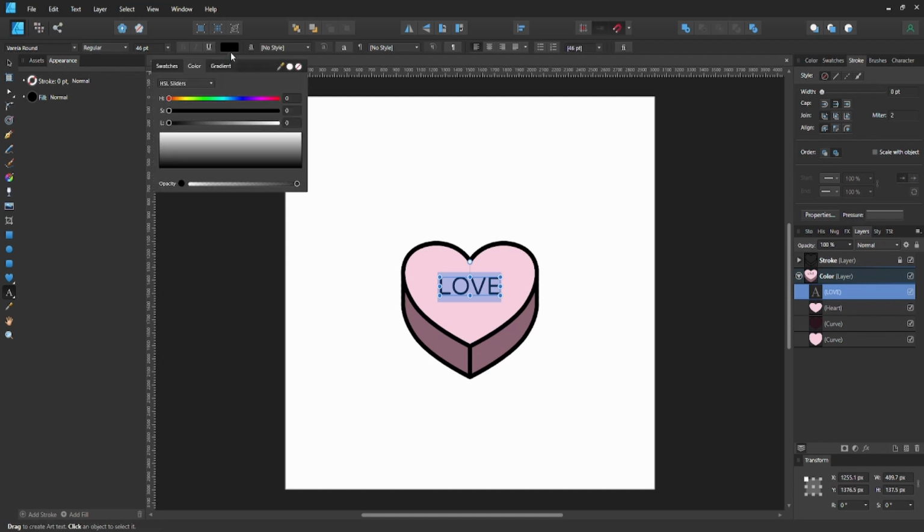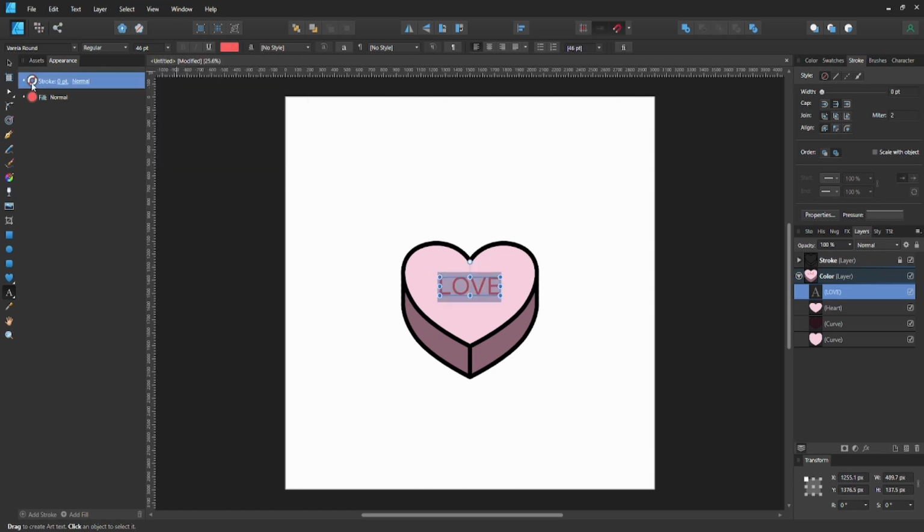Okay, and now we got that done, we're gonna select this guy, and we're gonna change the color to a red, like a nice pink red, so like this. And once you got that down, we're gonna do the stroke as well. So our stroke, we're gonna do 1 point, and we're gonna make it that same pink red. Okay, and it just gives it a little bit of thickness to your text.